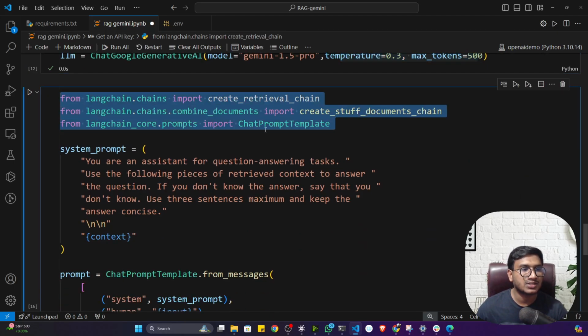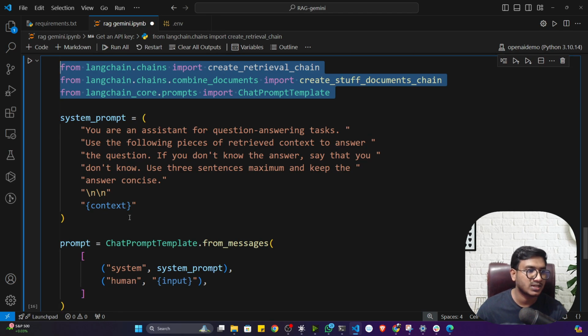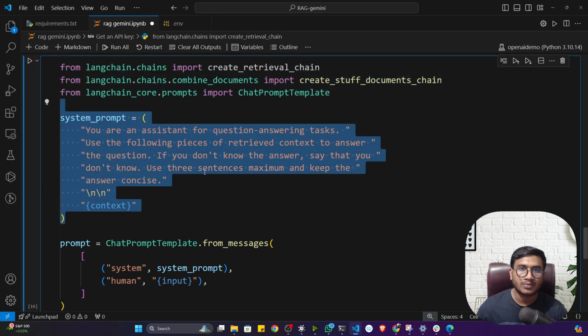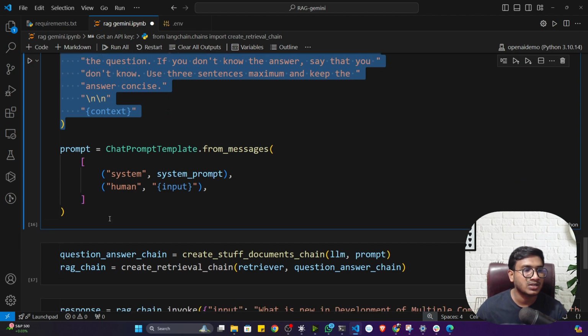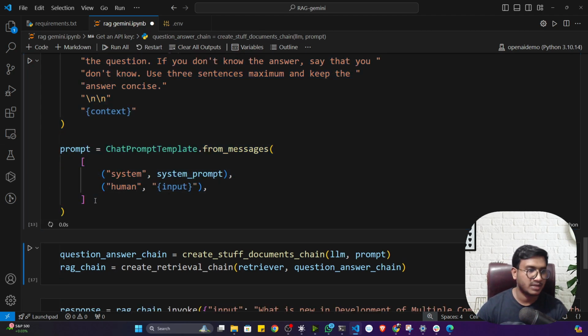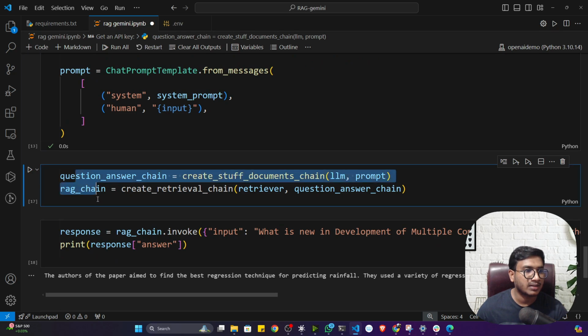Now again I have to create the chain. I think you remember, it's the same chain we created in our previous project as well. After that we are preparing the prompt. This is the same prompt I'm using. This is my prompt template right now. So let me execute.